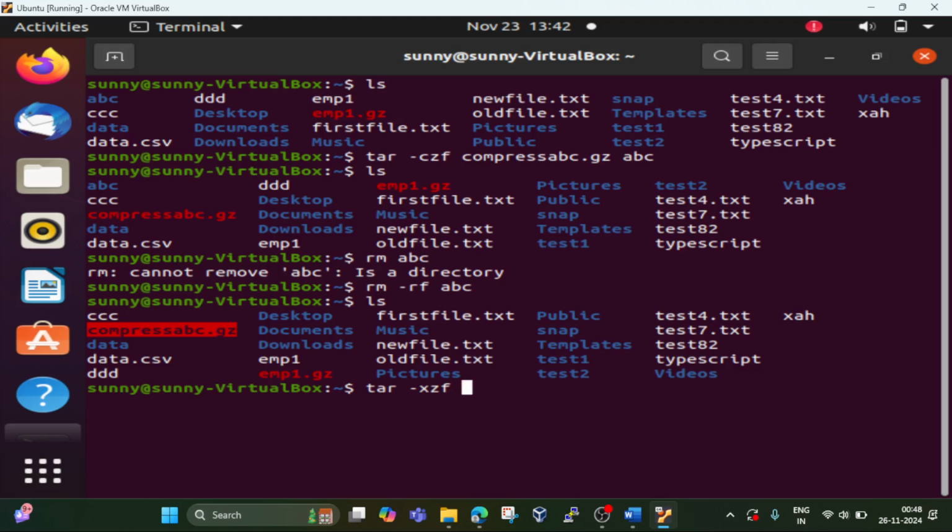Okay, and then the name of the file, it is compress abc and then gz. So here X means extract, Z means zip, and F means file. So this is the name of the file here which we did the compress.